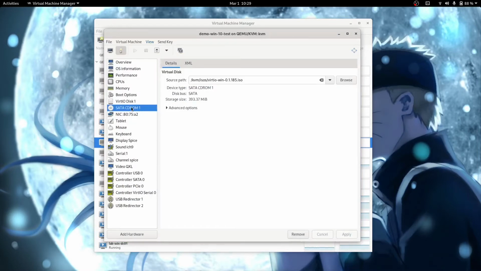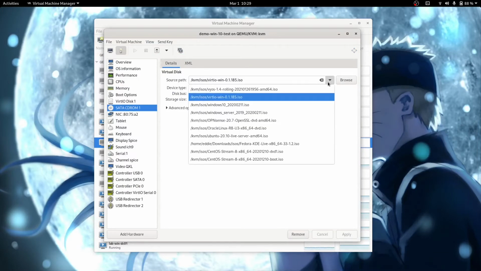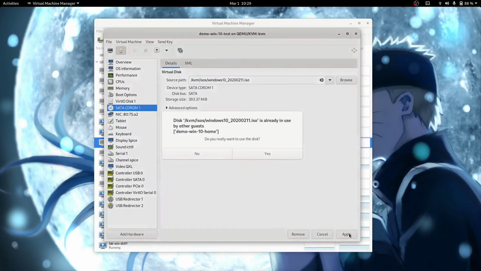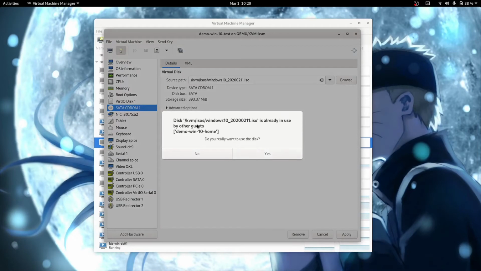What you can do is give yourself a second CD-ROM drive when you're first creating the VM and just put the VirtIO on it, but I tend to just keep one and change out the ISO. There's no real wrong way to do this.